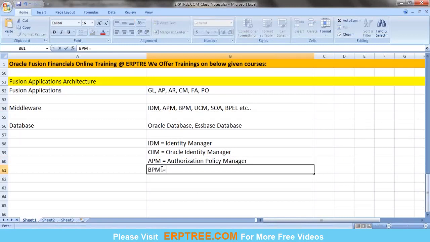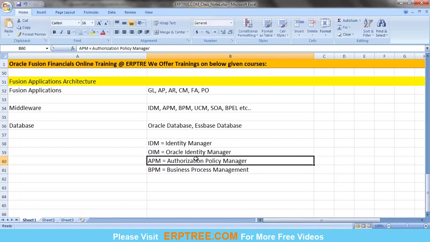BPM stands for Business Process Management. Through BPM, what we can do is, in EBS we know we have AME, the Approval Management Engine. Through AME, you can manage the invoice approvals and other approvals also. But in Fusion, in the place of AME they gave BPM. It's equal to AME.